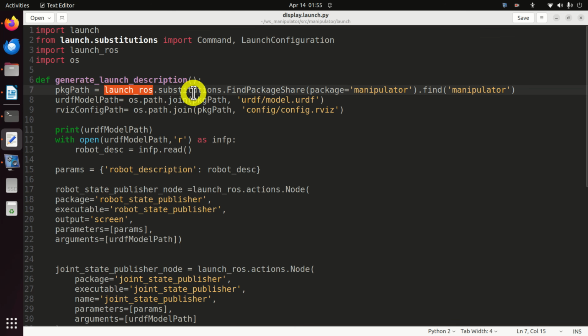We are using launch ROS substitutions, find package share. Here's the name of the package, Manipulator, and we are finding the folder Manipulator. And this will give us the path of the folder Manipulator inside of our workspace. Then we need to specify the path of our URDF model. This should be the absolute path.